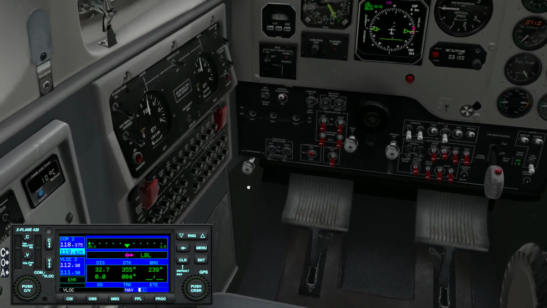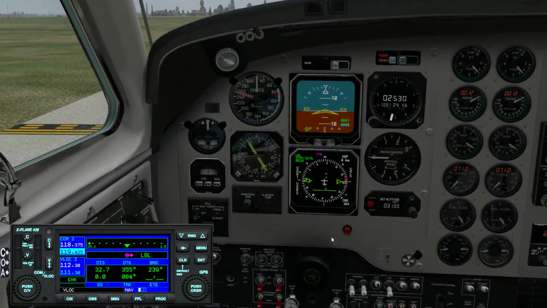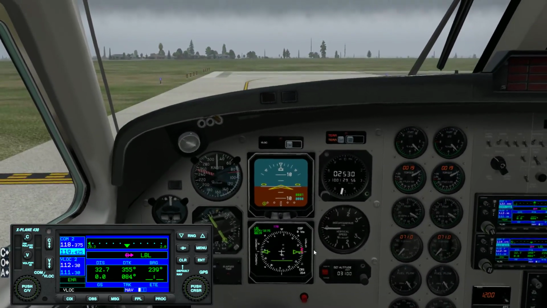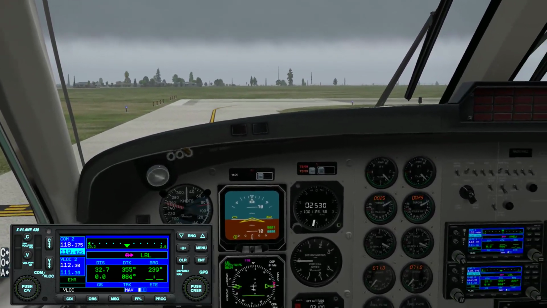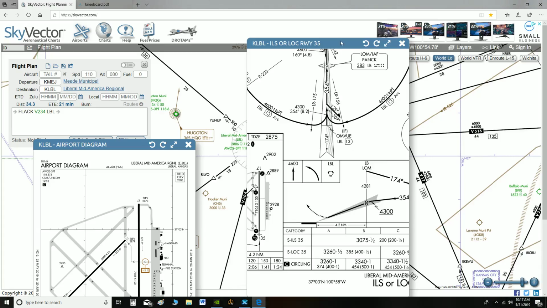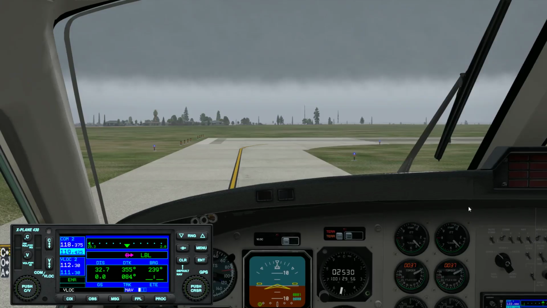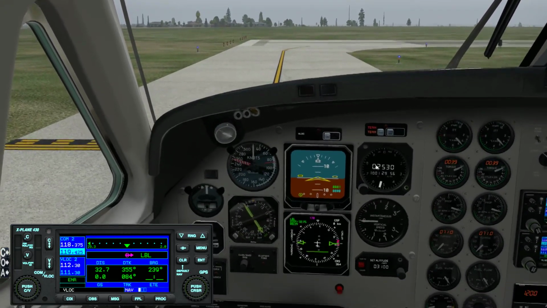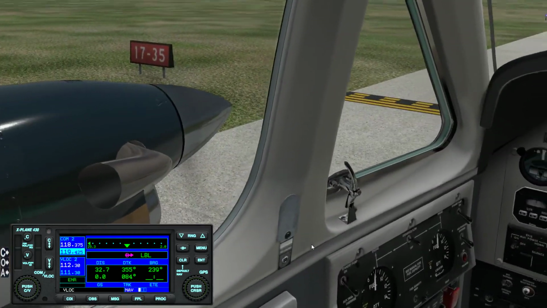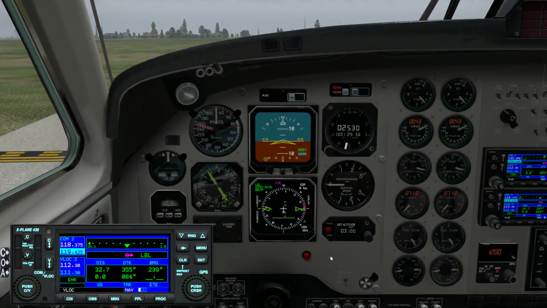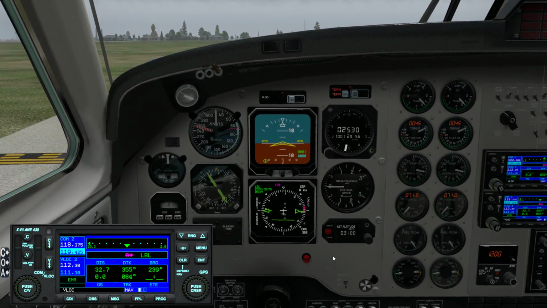Set park brake. Just going to go ahead and quickly review. We're going to be taking off 17. We are going to intercept the 057 radial inbound. So let's set the reciprocal of that, to make sure the reciprocal is set, to be 237.